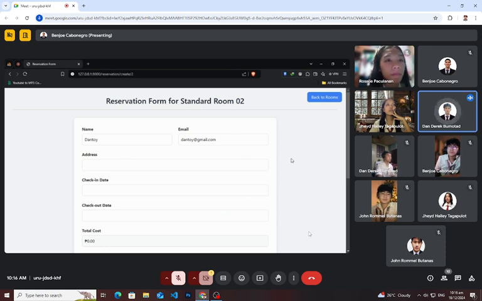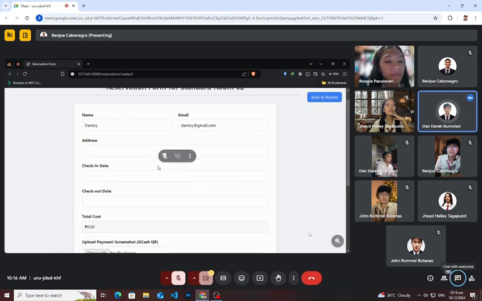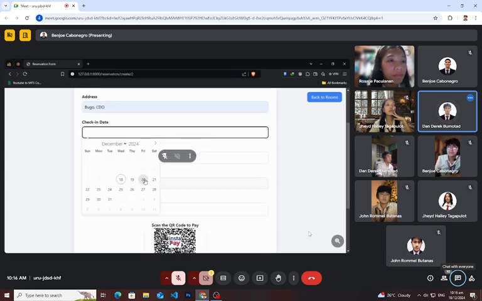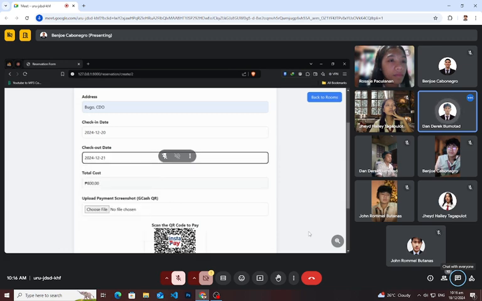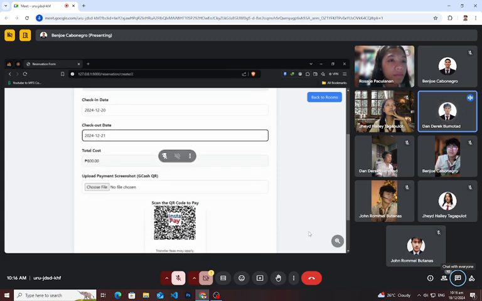As you can see, the reservation form is already pre-filled with the guest name and email. Now, let's try booking a room for December 20 to December 21. The system will automatically calculate the total amount.